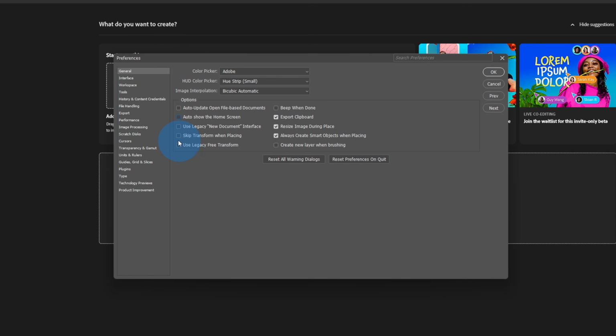Okay, another thing I like to do is use Legacy New Document Interface. And I think that's about it on this page. But on that page, they're the two big ones. Turn off the auto show the home screen and tick the Legacy New Document Interface. Okay, so then we'll go to the interface.